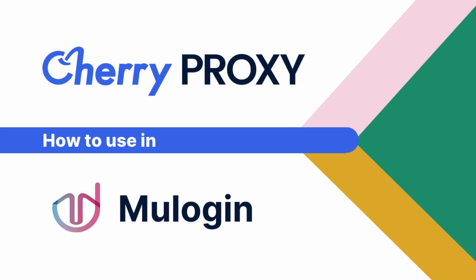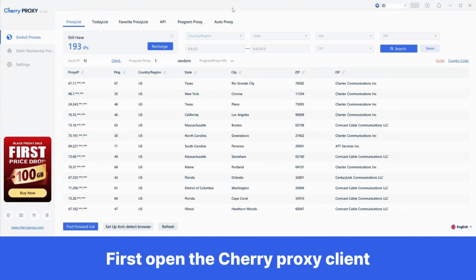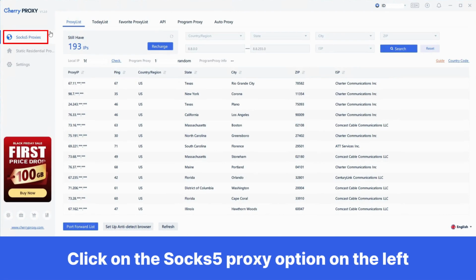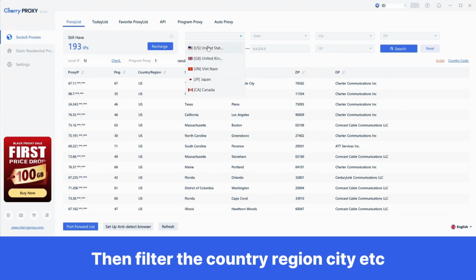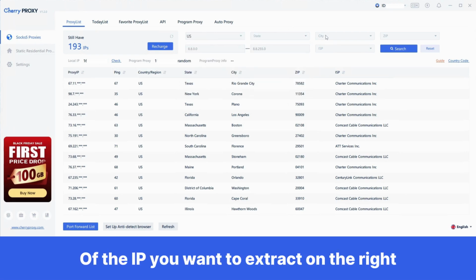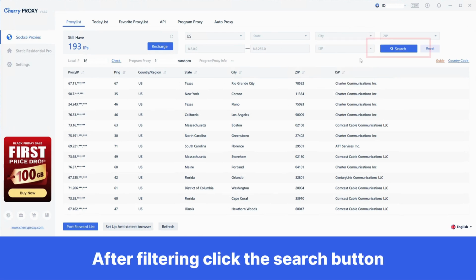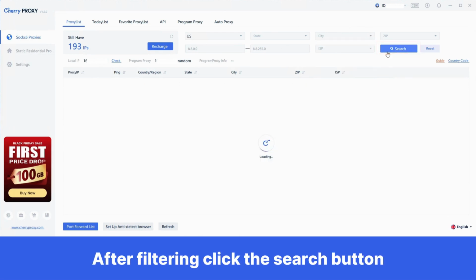This video will guide you on how to use CherryProxy through MuLogin. First, open the CherryProxy client, click on the SOCKS 5 proxy option on the left, then filter the country, region, city, etc. of the IP you want to extract on the right. After filtering, click the search button.